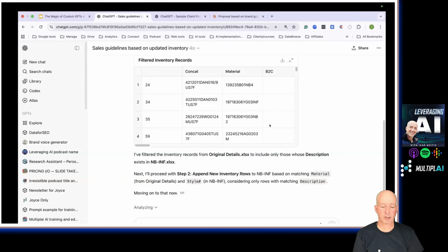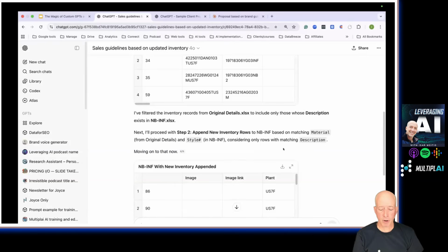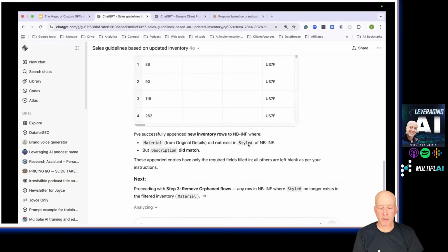It is just going to read the files and then start doing the work. So say it did step 1 and now it's going into step 2. It's going to analyze step 2, and you can see in each step exactly what it's doing. It's going to pull the material from one file compared to styles in the other file, and then, considering all the rows matching the description, it's doing a lot of highly detailed work. And now it's going to step 3.